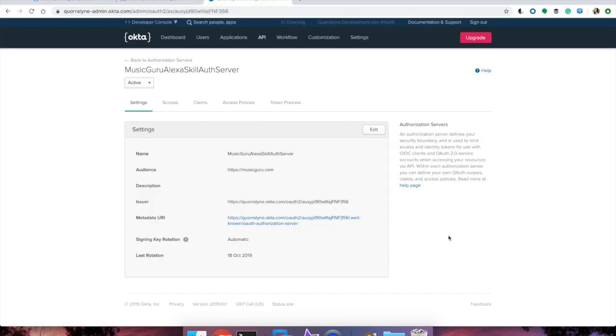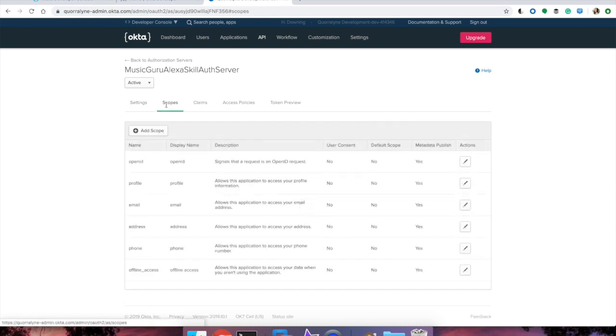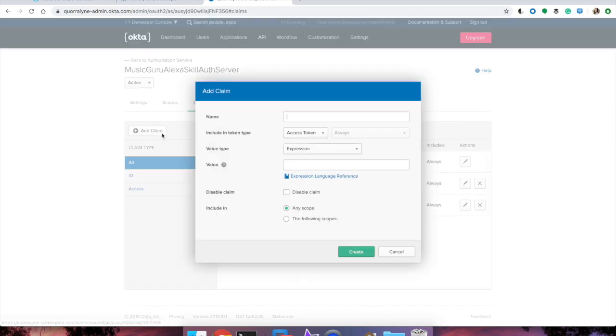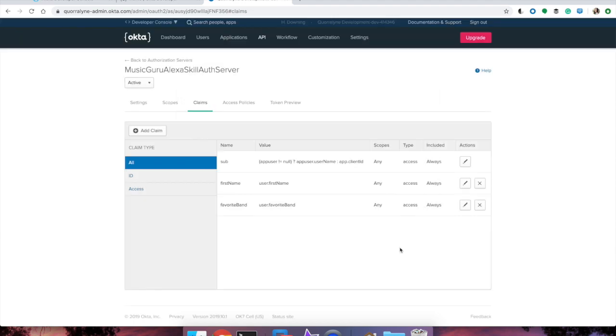If we go back here though, there's a couple of things we're going to need to add. Under scopes, you get several for free, but I also added offline access here. This allows an application to access your data when you're not using it. In this case, it would be Amazon Alexa. Under claims, these are the individual pieces of data that you would get back from Okta about your user. Right now, we've added first name. I also added an additional claim called favorite band. If you click add claim, you can add an additional key value pair of whatever you would like, and that would come across as a string.